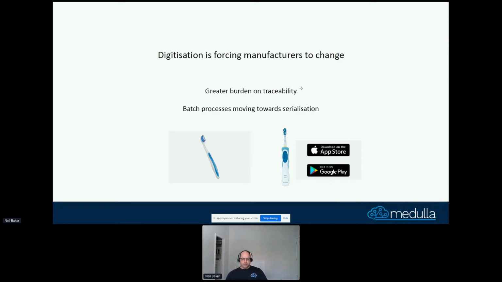Oral B can probably log into half a million toothbrushes around the world and push firmware updates into them. So products are becoming more advanced and manufacturing is becoming more serialized. You'll never see it go back the other way. So traceability and digitization is an ever evolving evolution, and manufacturers are really struggling to keep on top of things.